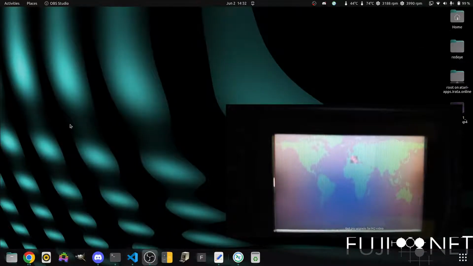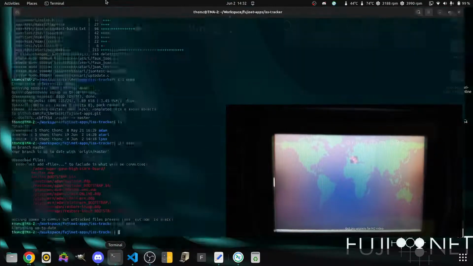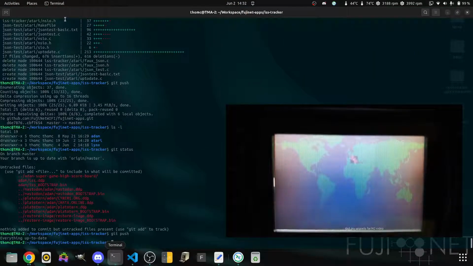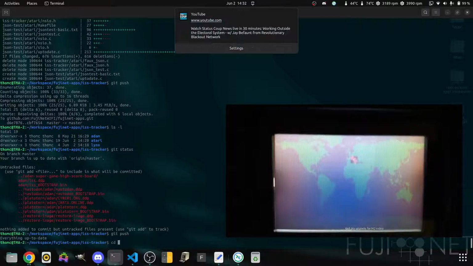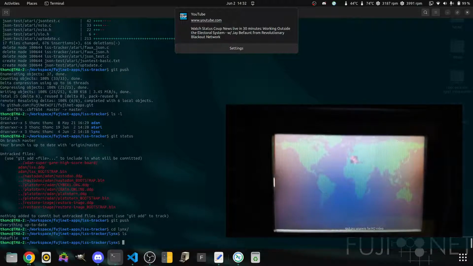We'll start by going and picking up my little terminal window here. I just checked this in, so you can pull this from FujiNet apps in the ISS tracker folder. We'll start by going into the Lynx folder. And I borrowed the project structure from Atari Lynx Gamer. Thanks a lot. It's a very fantastic makefile structure for Lynx applications.